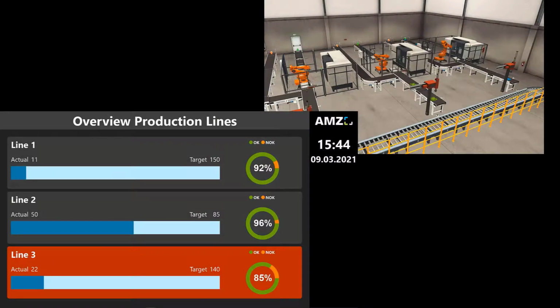In the preview, you can see how the OK and not OK parts are counted and how the controls adjust accordingly.